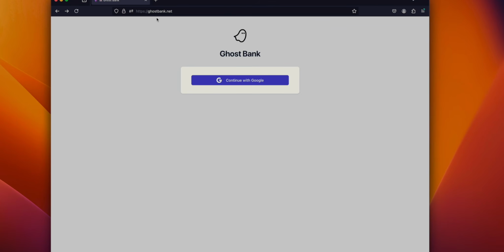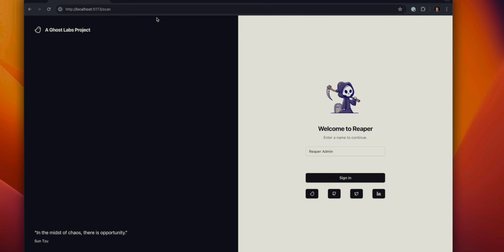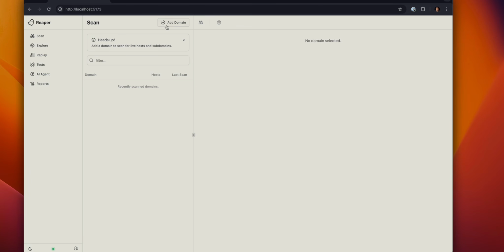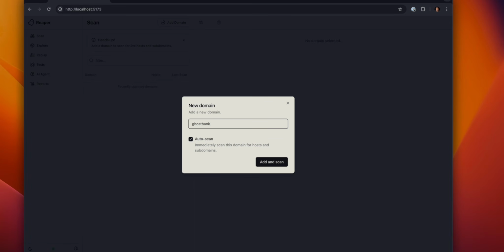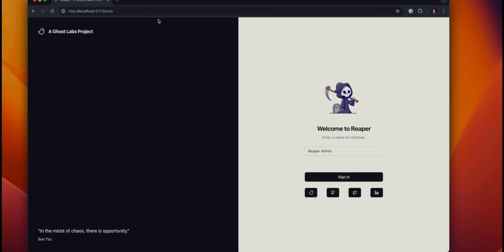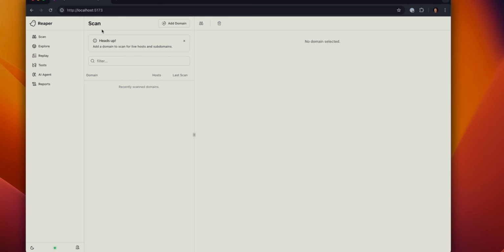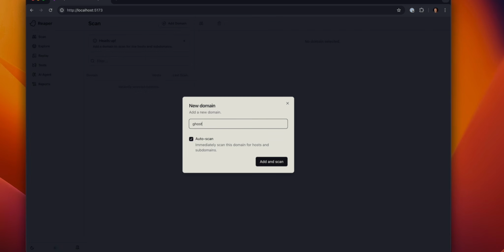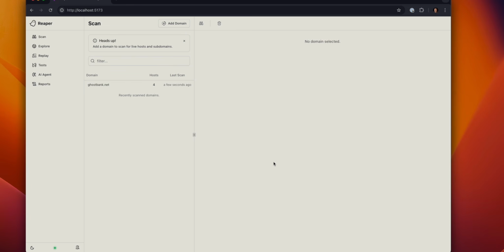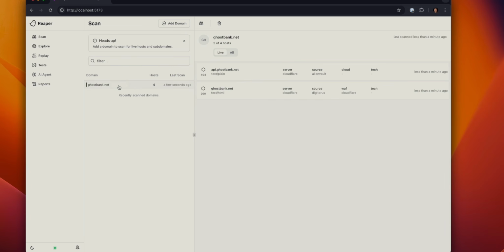Okay, so to set the stage, we'll be looking at a custom but real live web app that we built internally here at Ghost called GhostBank. Now GhostBank has some carefully placed vulnerabilities in it that make it a great test bed for trying out new tools, and it's a little hacking playground that every new member of our team gets to try as a fun challenge as well. So now we know our target. Let's start with the scan to find live endpoints on this domain. We'll add ghostbank.net. We see a few active endpoints.